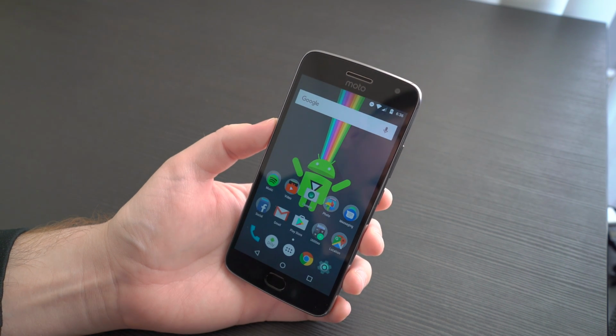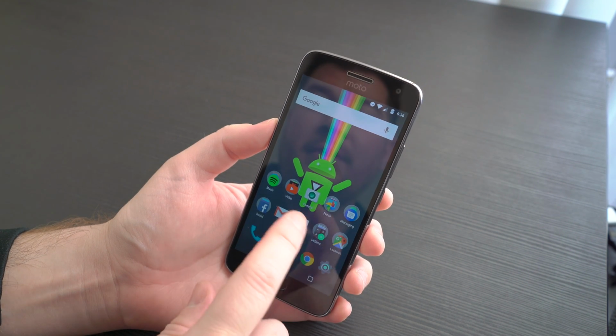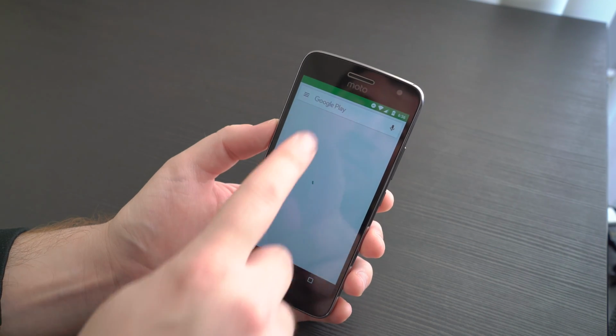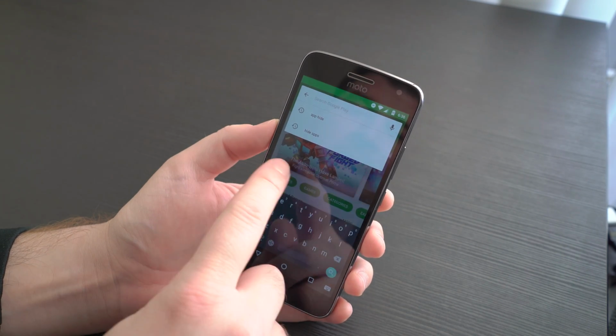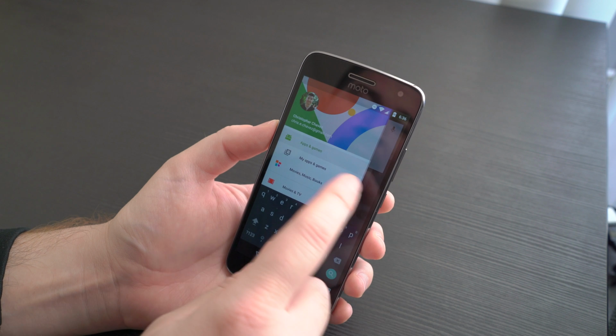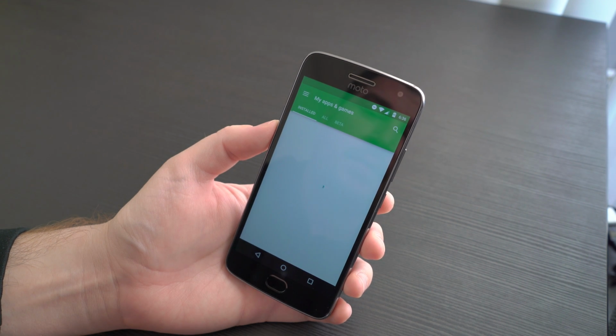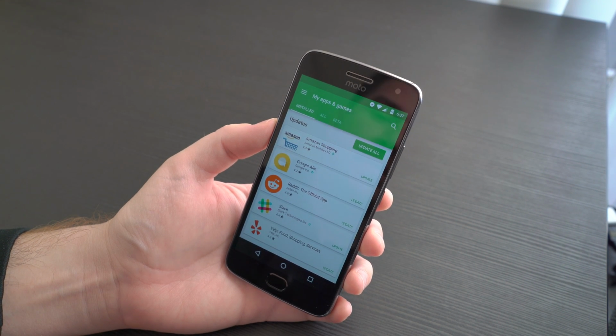That's one method. An alternative method, if you don't want to go into there, you can actually just do it straight from the Play Store. So you can search whatever app you have installed on your device, or you can go to My Apps and Games, and this will show all the apps you have installed on your phone.